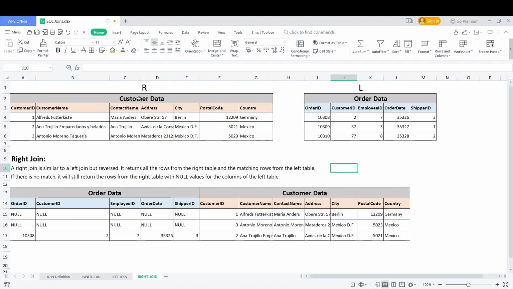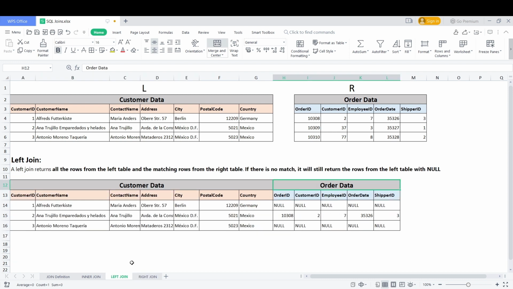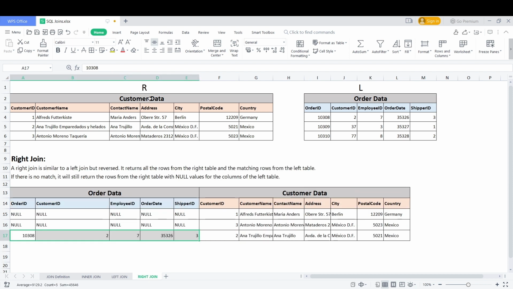Now what it does is it takes all the records from the right table. As you can see, it has taken all the records from the right hand side table and only the matching records from the left hand side table. So this is the only difference. In the left join, we took the customer data as our left table, and in the right join, we took the customer data as our right table. So this is how it joins.